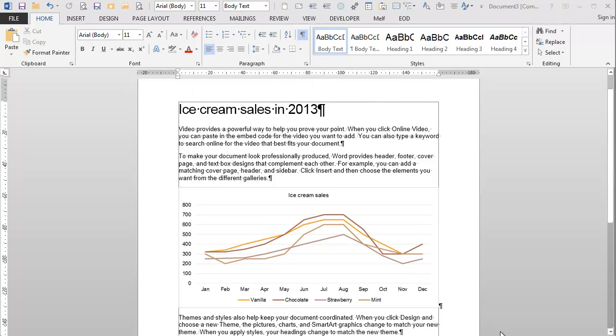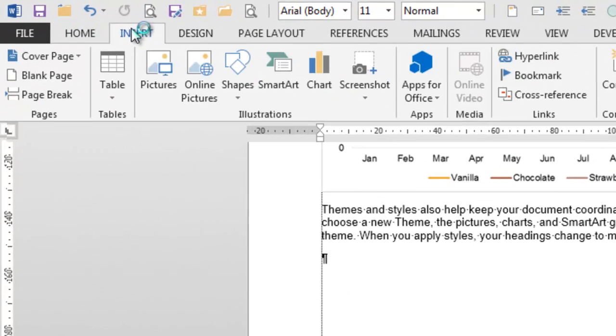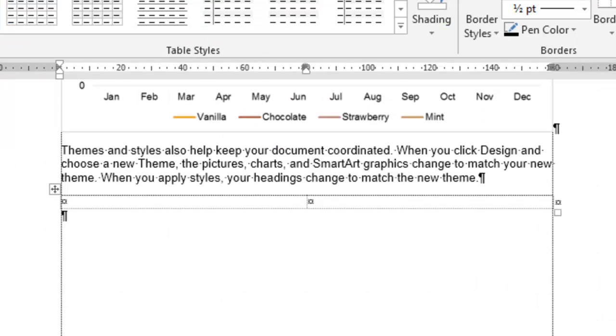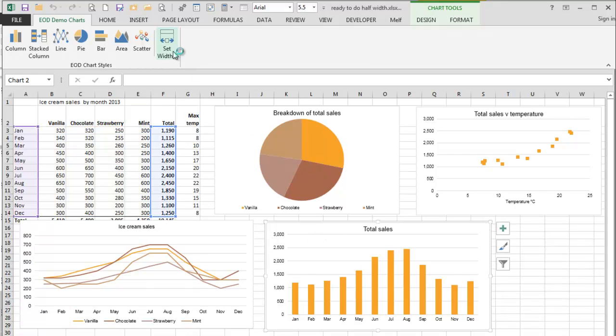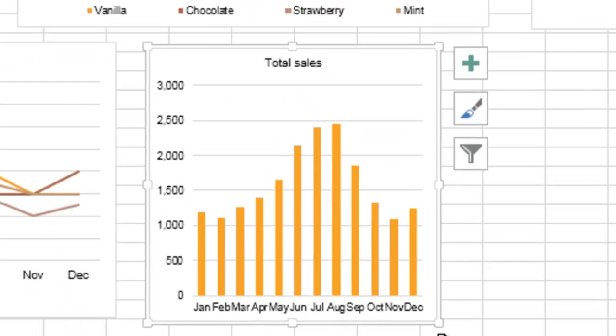Now if I want to insert two charts side by side, first I'll insert a table for my framework. I'm going to have a two-column table. Now I go back to the spreadsheet and select the chart, choose half width, and as you see we have a much smaller chart. All the labels and chart elements have been resized and repositioned nicely.